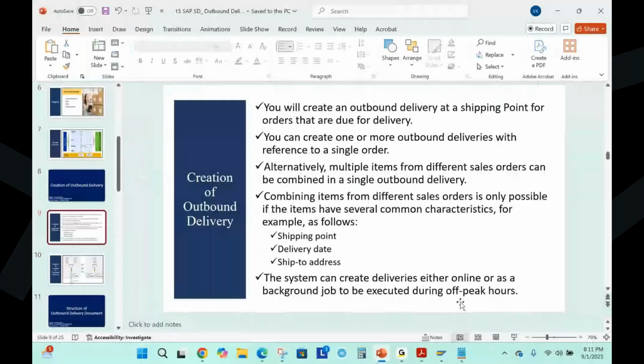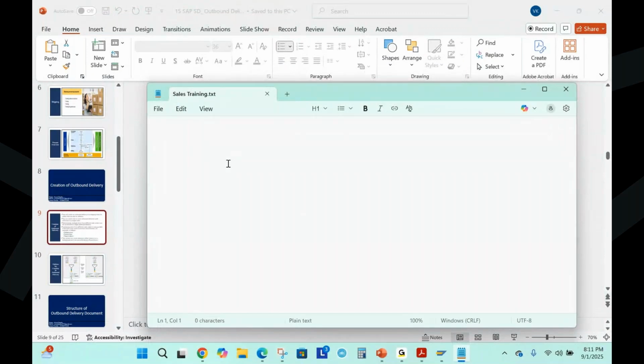To create the outbound delivery, the T codes are as follows. In the GUI, creation is VL01N. Change is VL02N. And display is VL03N. These are the T codes. First we'll start with VL01N.